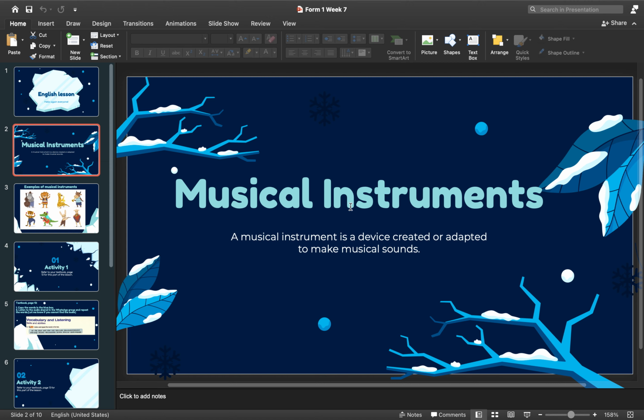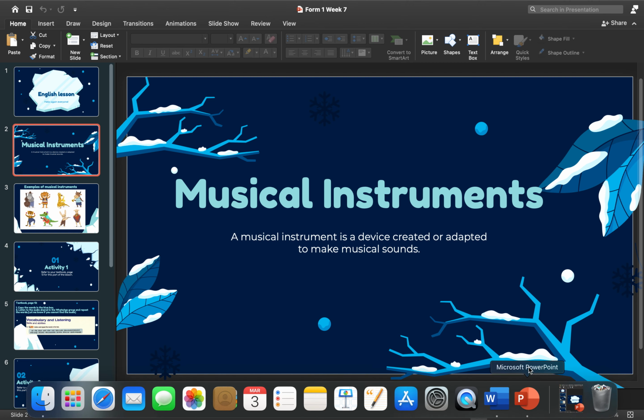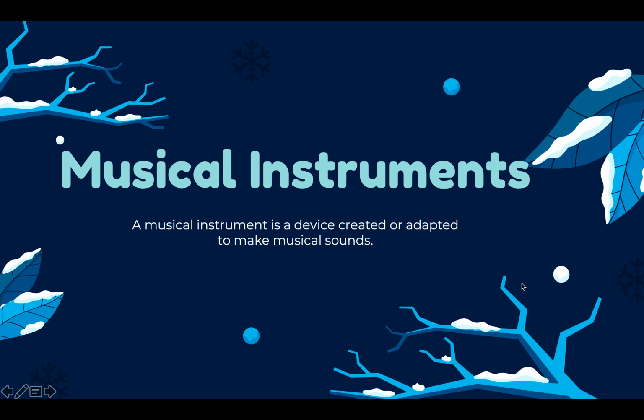Right, now let's check out this slide. Musical instruments. Who knows what it means by musical instruments? A musical instrument is a device created or adapted to make musical sounds. So you take any device, you can create one or you can adapt one to make musical sounds.